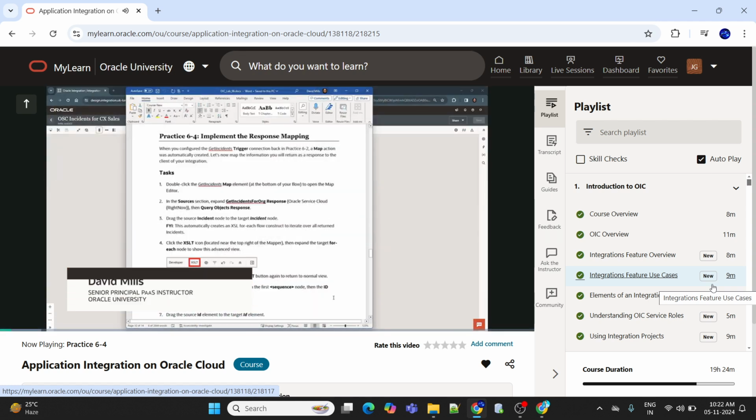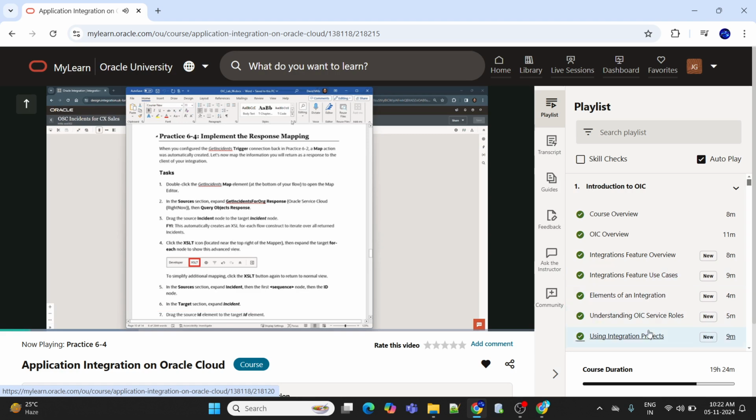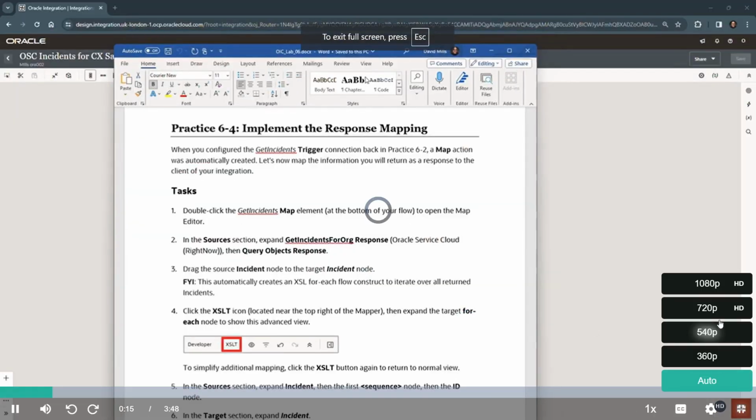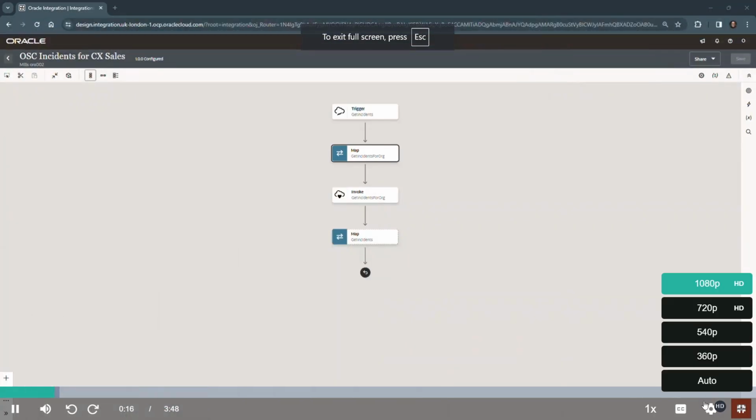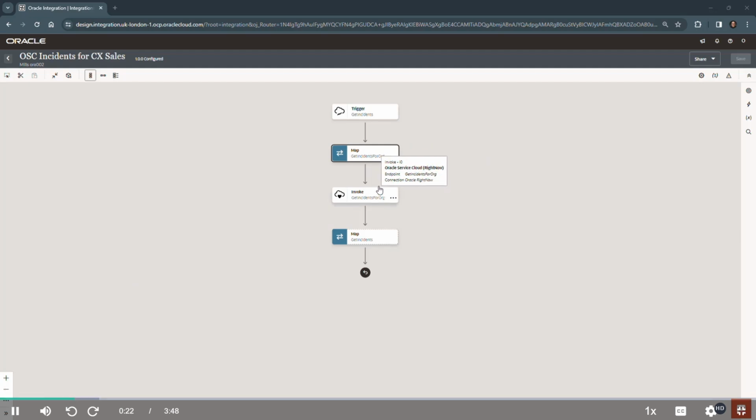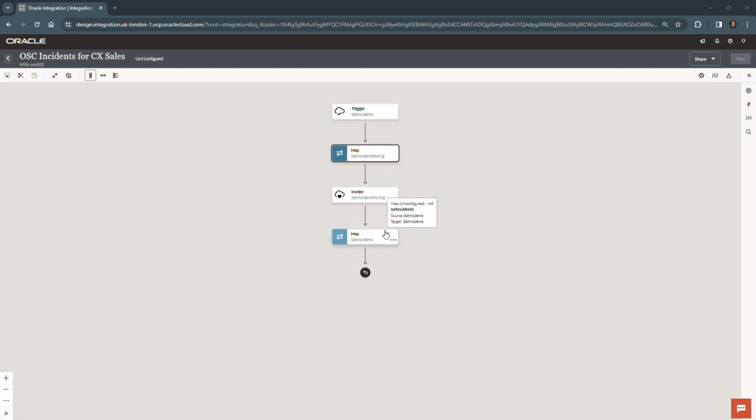We'll continue now with practice 6.4, and essentially we'll focus on implementing the response mapping based upon what we've done so far. Again, I'll have you follow along as I start with task number 1. It asks us to go to our mapper for get incidents mapping, which is here at the bottom.